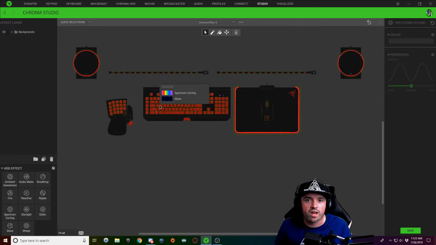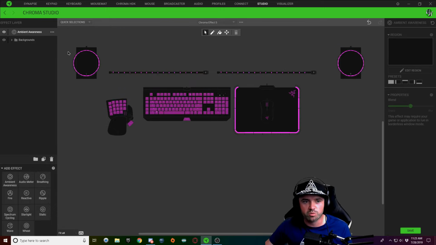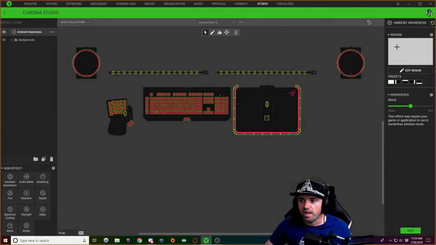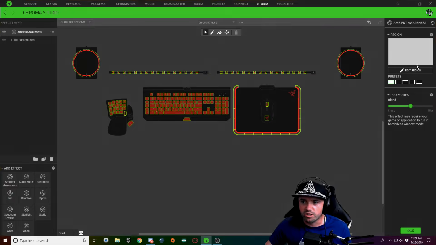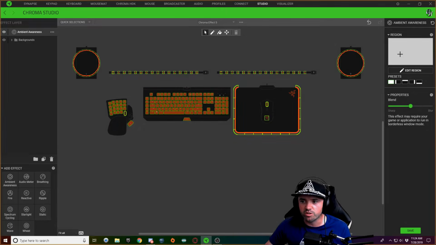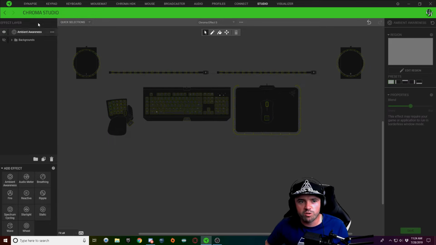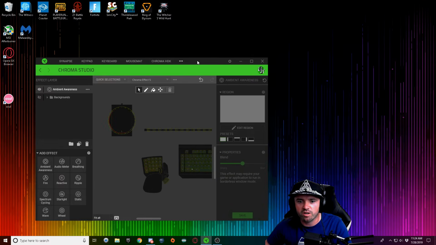You can also add an ambient awareness background into your lighting design. What you're going to do is just click on ambient awareness, select all of your keyboard lighting, and for the region, you're just going to keep it full screen right here, so that it matches what is on your desktop or what is actually being displayed on your monitor. So if you have ambient awareness as a background, your keyboard lighting is going to match whatever is being displayed on your monitor.